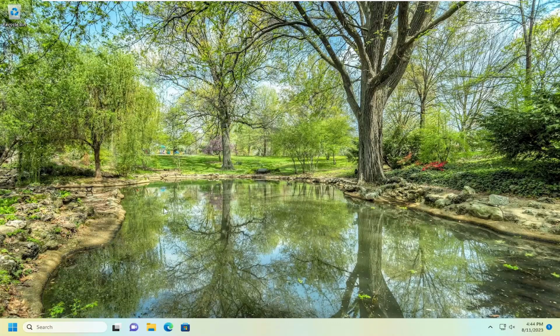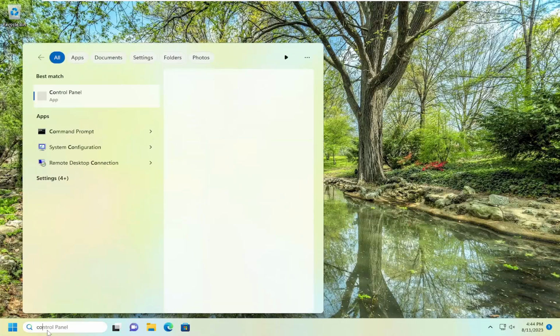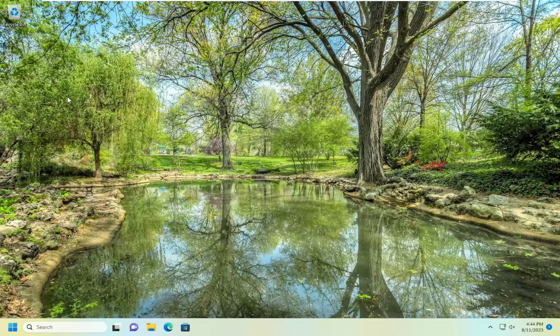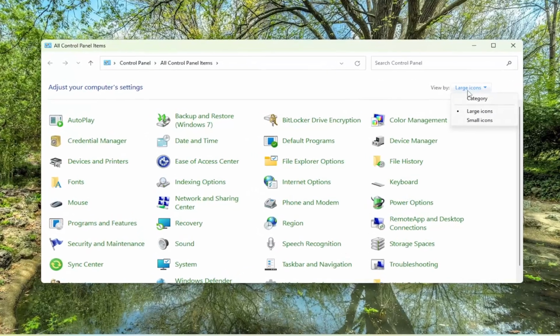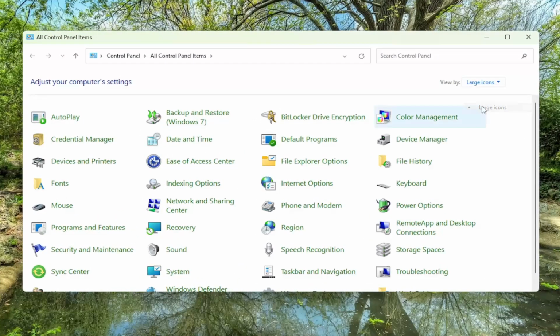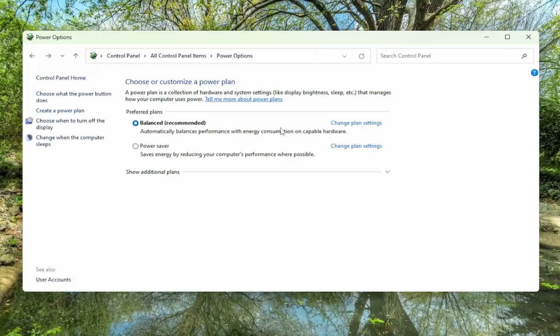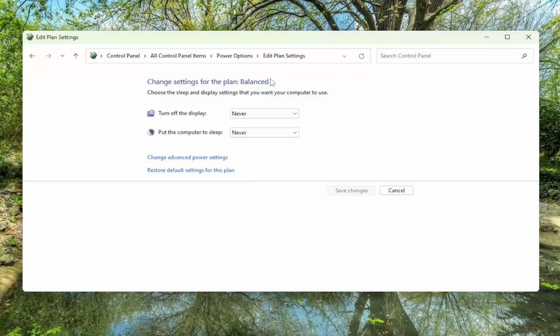The first thing you want to do is open up the search menu, search for Control Panel. Best match should come back with Control Panel, so go ahead and open that up. Sort your view by in the top right by large icons, and then you want to select power options on the right side here. For whatever plan is currently selected, select the change plan settings option or hyperlink, and then select change advanced power settings.